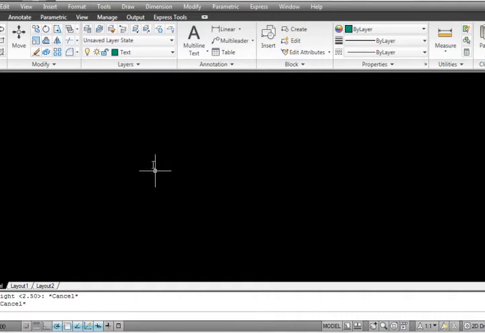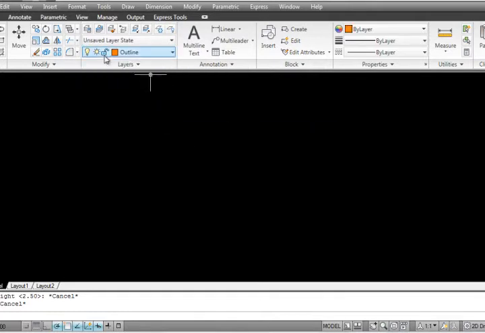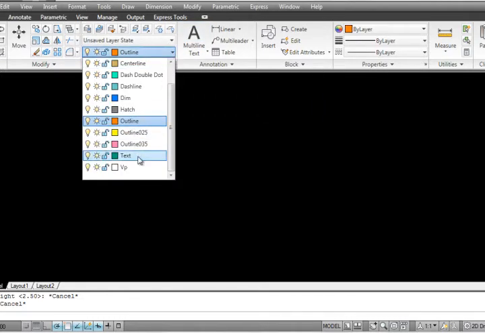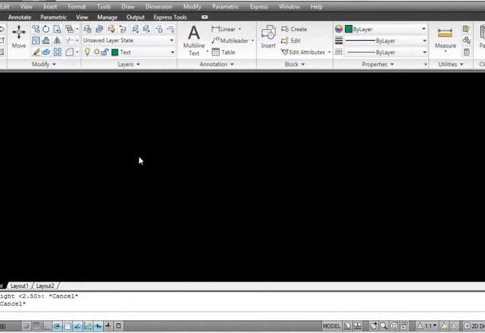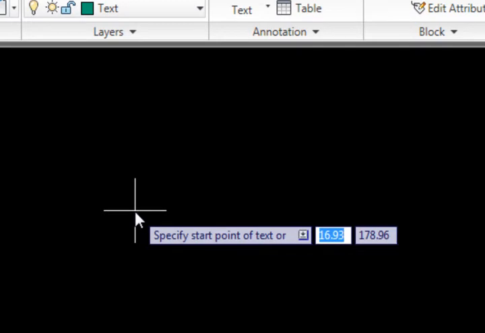So I'm using the master drawing taken from the CD, and also it was originally in layer outline, and I'm changing my layer to layer text. Okay, so step 1 is type DT and press enter. DT is for dynamic text. That's the one I'm going to use. So I'm taking DT, enter.